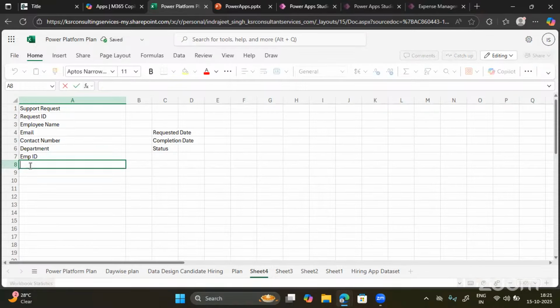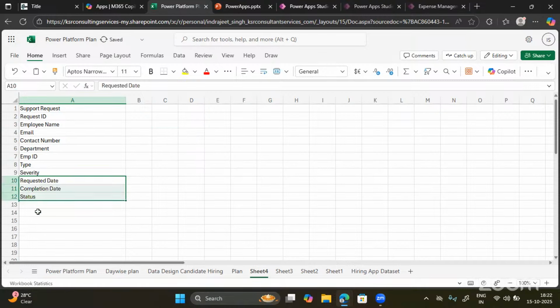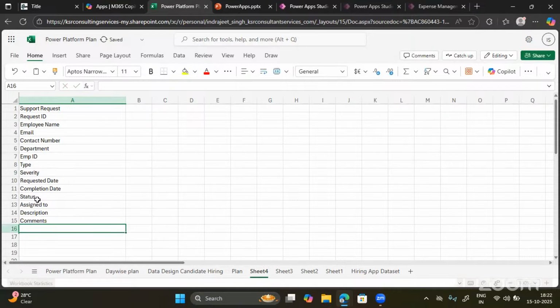Cool. So now let's write the other things. Type of support request, right? And someone said severity, and we will add these things also. Control X, Control V. What else? Comments. First thing first, before comments, whom it is assigned to, right? Assigned to. Description and comments. What else? Reassign. Okay, if you are reopening, that is fine. Let's not use that.